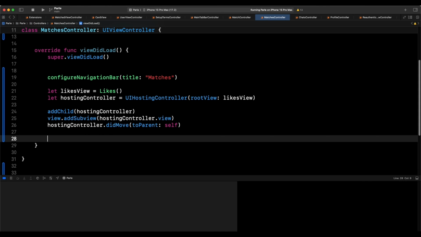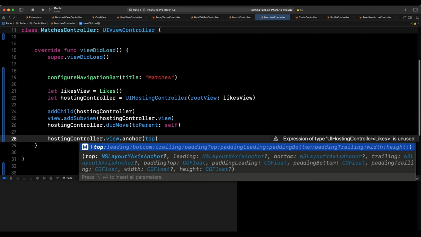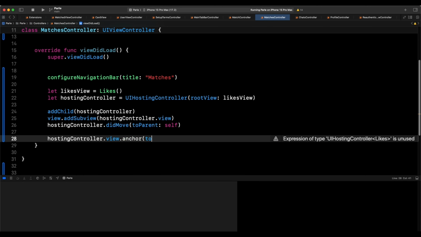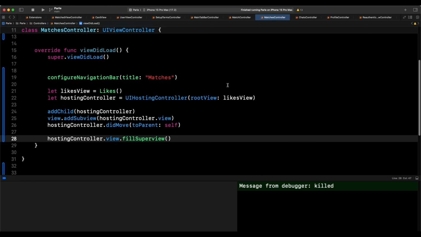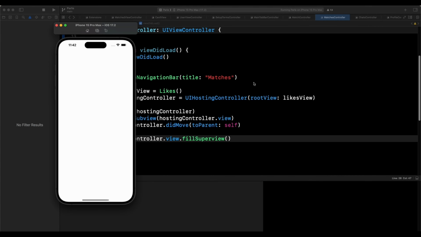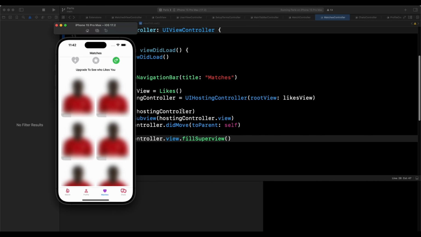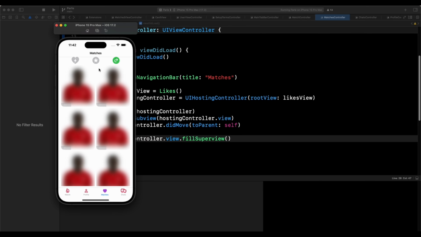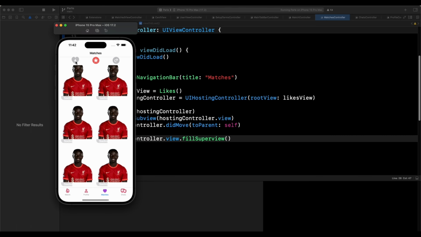And after that we say okay, now the next thing we need to do is just come in and say hostingController.view.anchor. And what's the anchor? The anchor is going to be the top is going to be, wait, is there a fillSuperview? I know there's a fillSuperview method, right? So let's do this and see what it looks like. Run it, and we're getting no errors. Let's see it in action. We do get this, and we can effectively cycle through them, right?